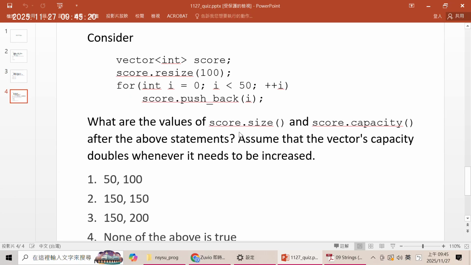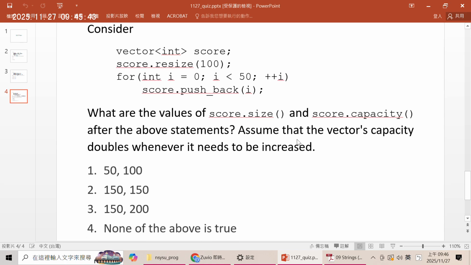This question is about the resize function. And after the four statements, you need to calculate the value of score data size and the score data capacity. And this question has an assumption. It assumes the vector's capacity doubles whenever it needs to be increased.